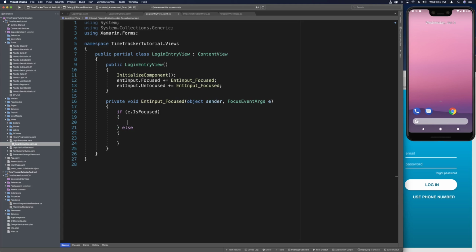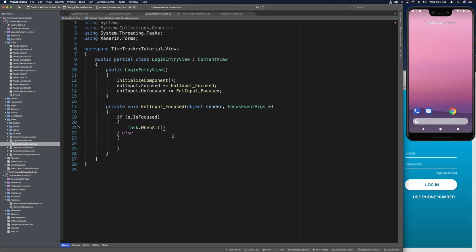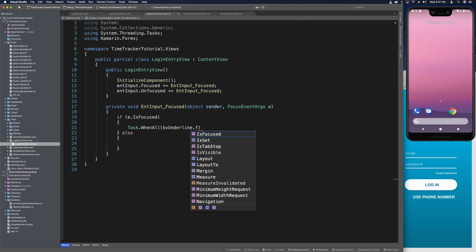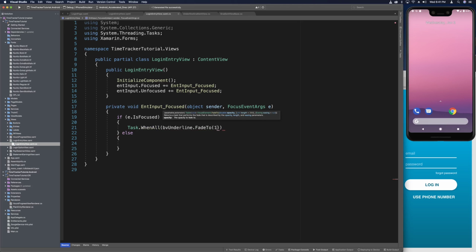So on e.isFocused, we can say Task.WhenAll, and then we'll use a quick fix to import the using for tasks. And then we'll do bvUnderline.FadeTo, and this will go all the way to full opacity. And let's say it takes the normal time, just the 250 milliseconds, so we don't even actually have to add that. But at the same time, this is why we're doing a Task.WhenAll, let's also change the scale on that gradient underline.